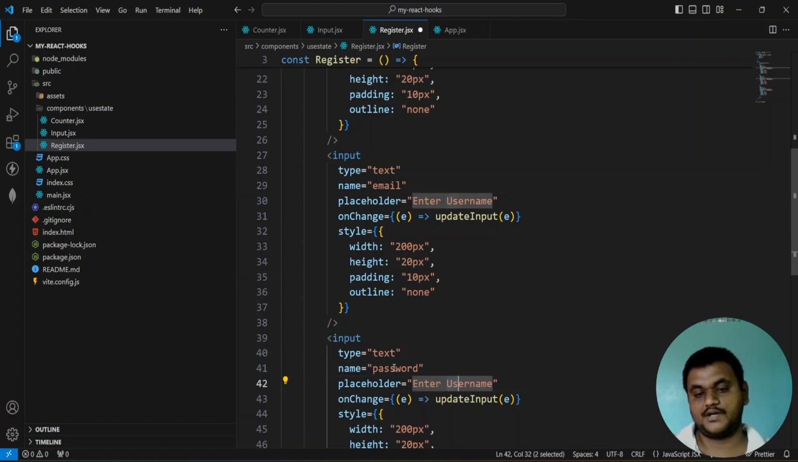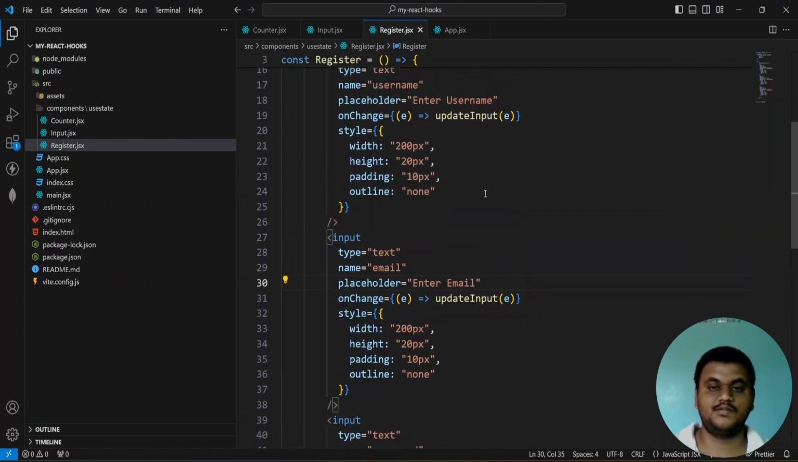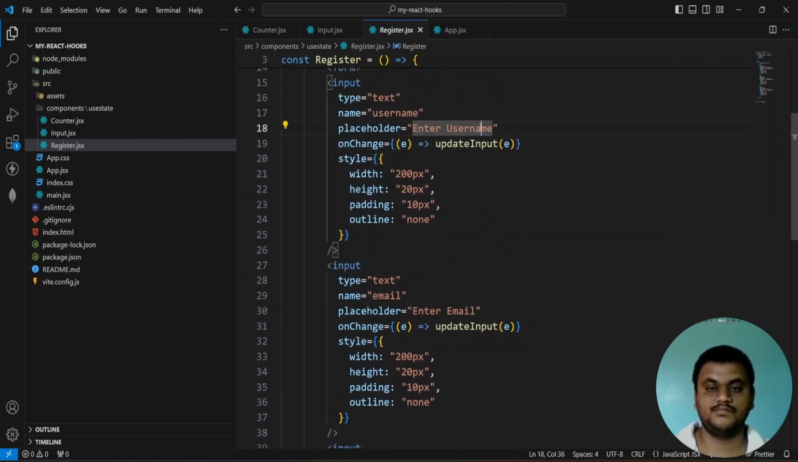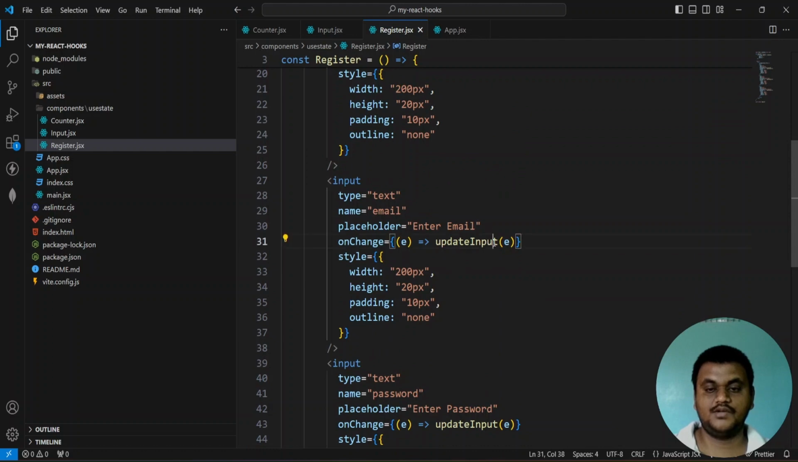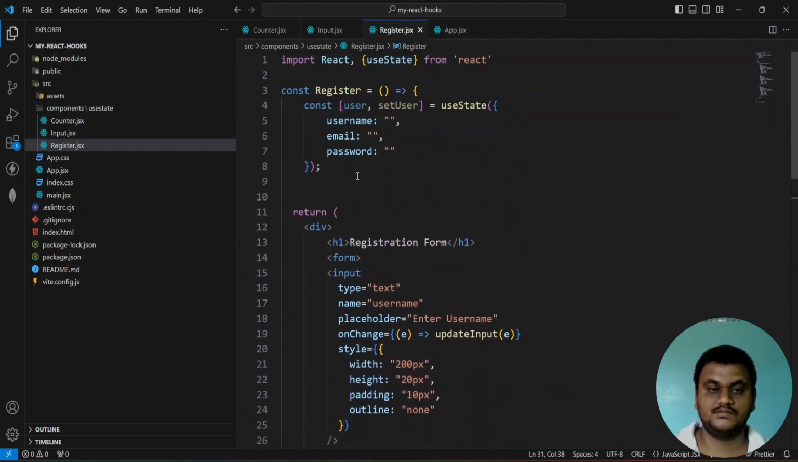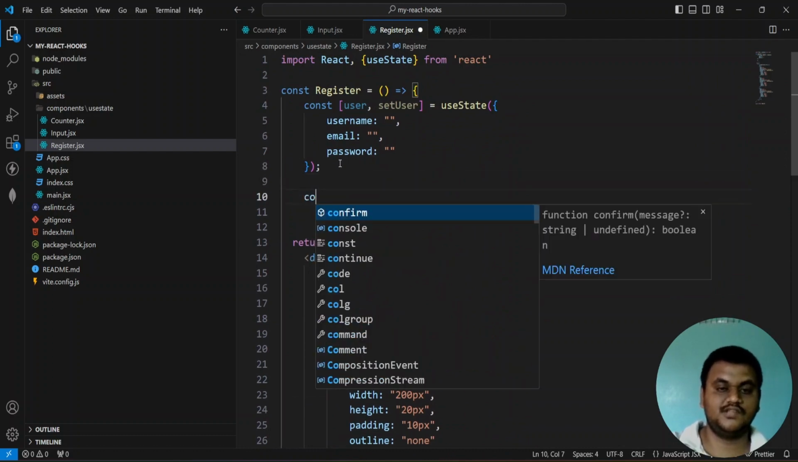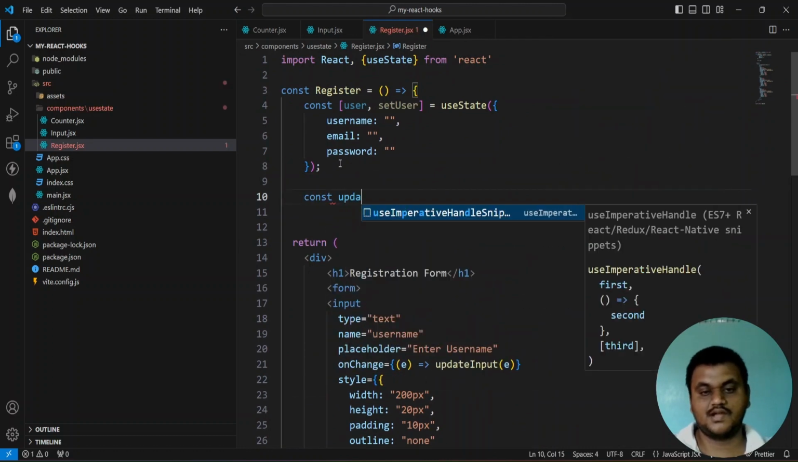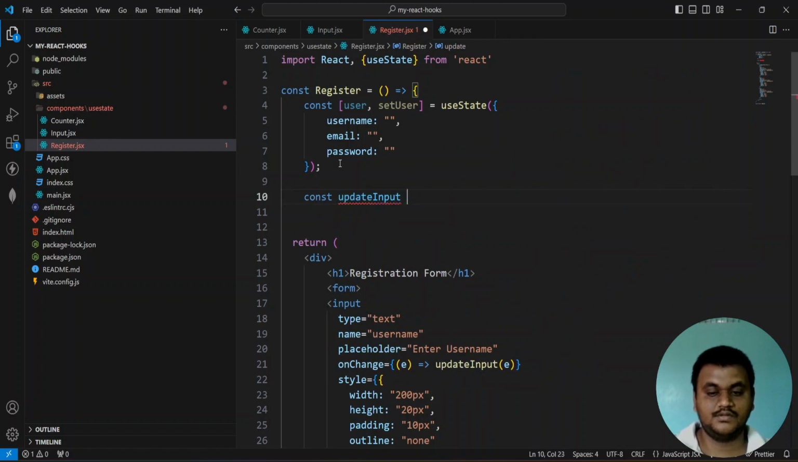Here enter password, enter email, enter email address, enter password, enter username. See, updateInput, I'm going to write the function. Here, there is a technique to write this updateInput.